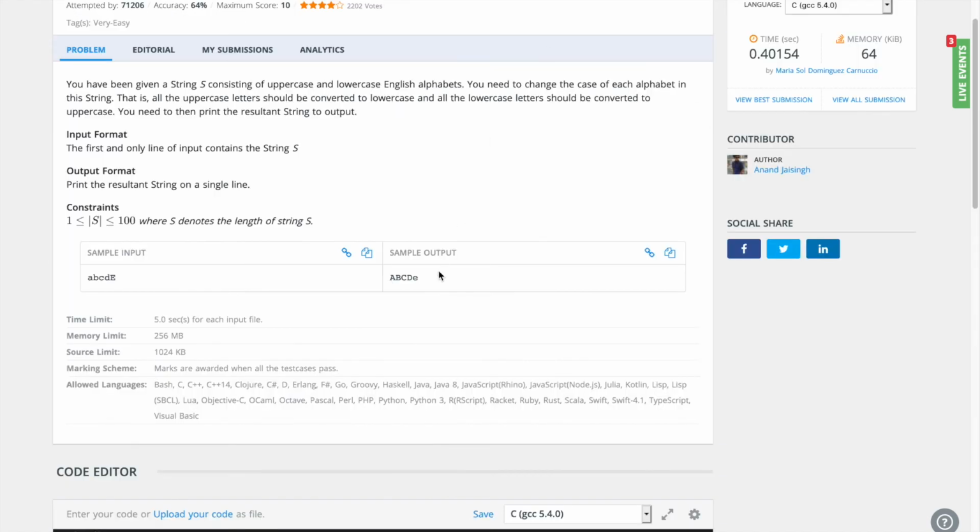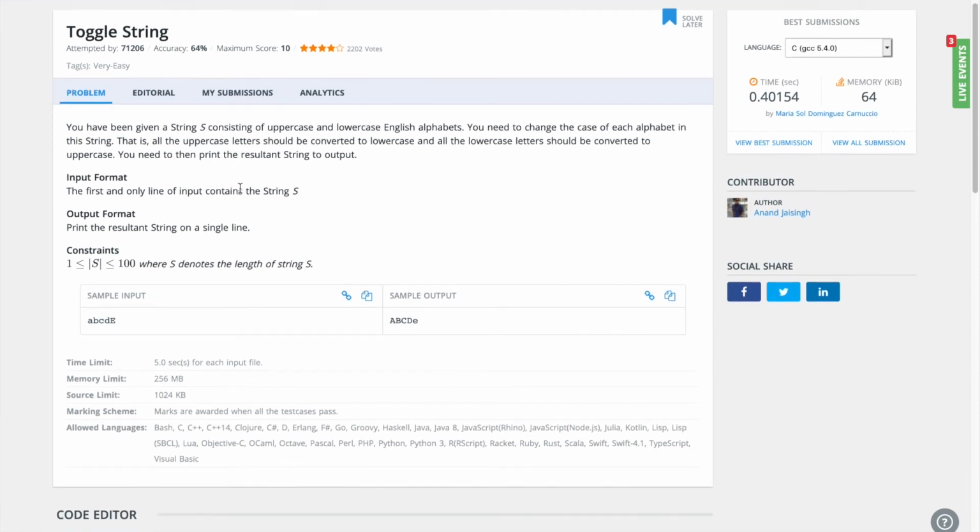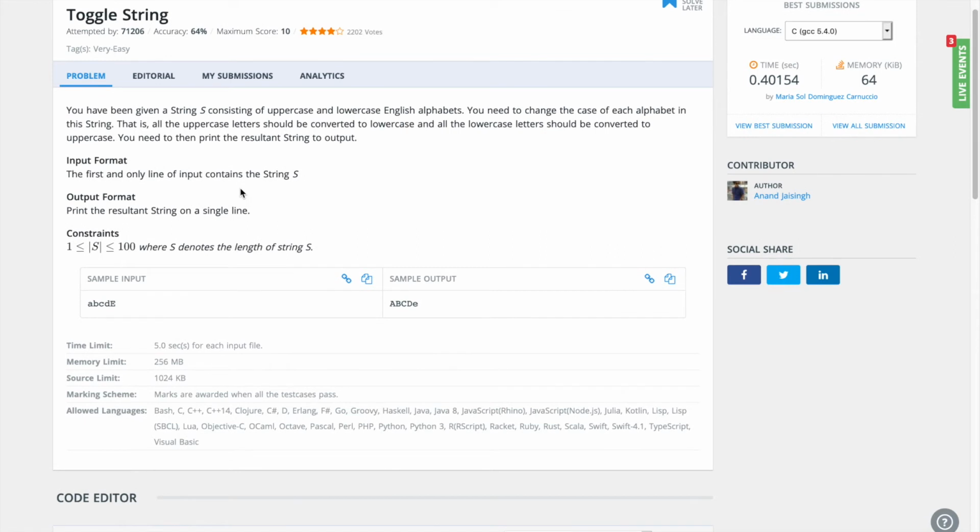Alright, time for a toggle string. You have been given a string S consisting of uppercase and lowercase English alphabets. You need to change the case of each alphabet in this string. That is, all uppercase letters should be converted to lowercase and all lowercase should be converted to uppercase. You then need to print the resultant string to output.